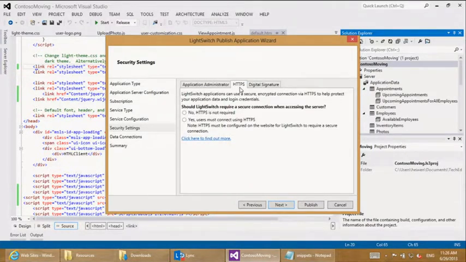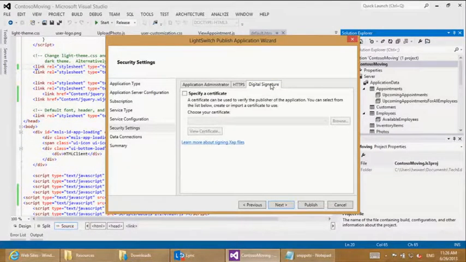For business applications, I always recommend to enable HTTPS. Yes. Digital signature, this is something you only need if you're doing Silverlight. You can ignore that for the HTML client.